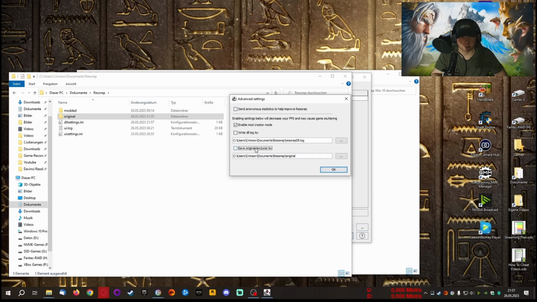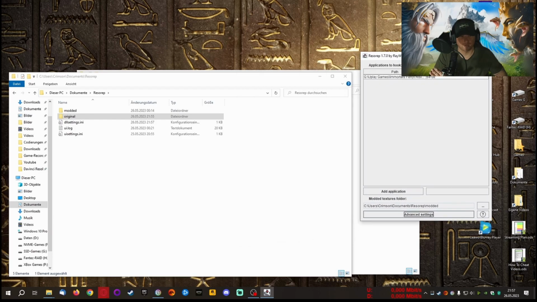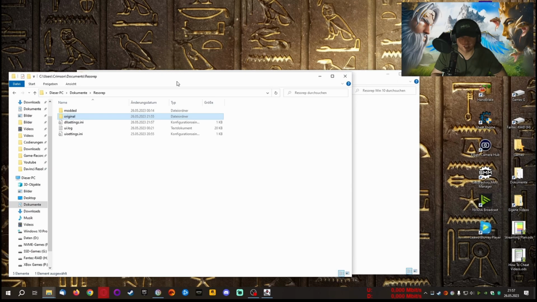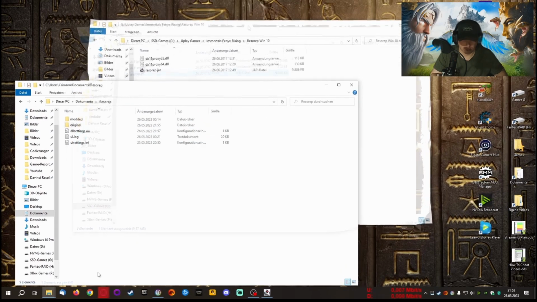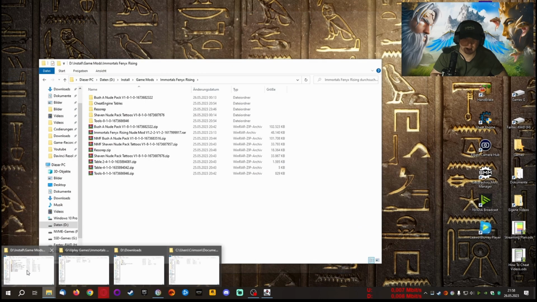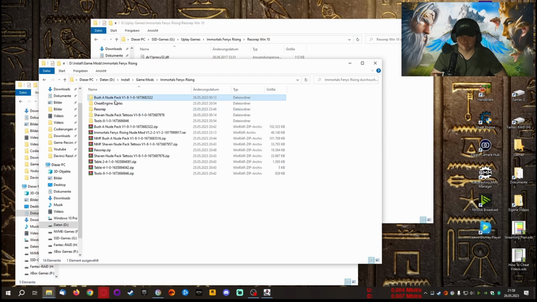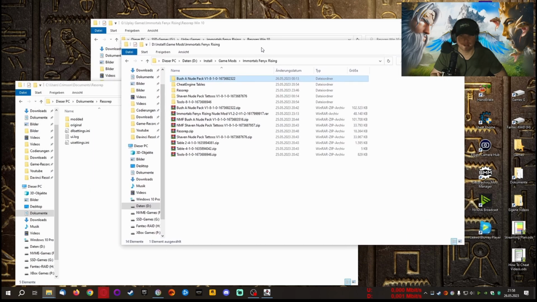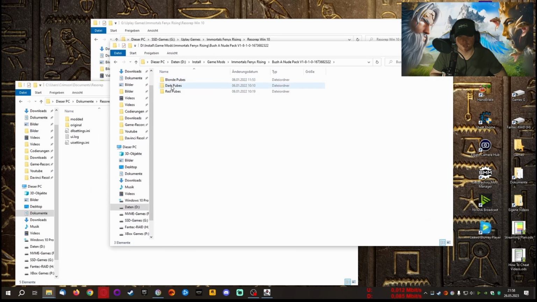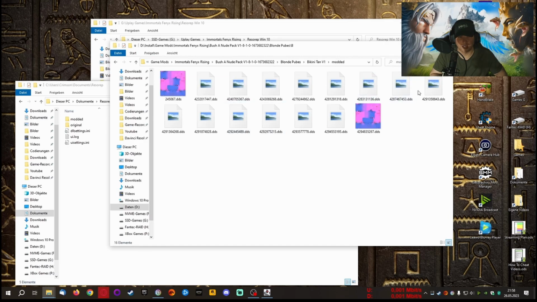Then we can move Resorep to the side and minimize it, but it has to run in the background the whole time. That's important. Then take the textures that you want, preferably one that you like, and copy the content with all the individual DDS files and paste it into the Modded section of the Resorep directory. Then step up to this point.